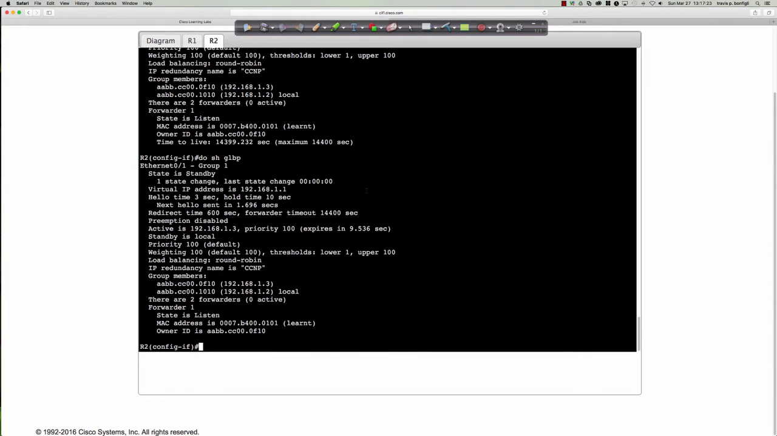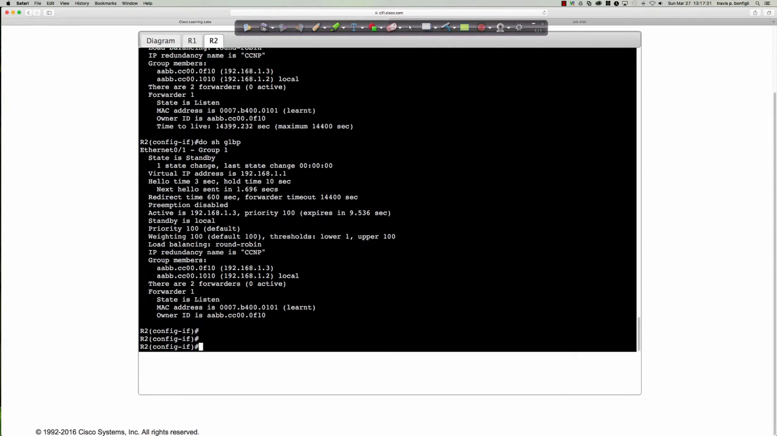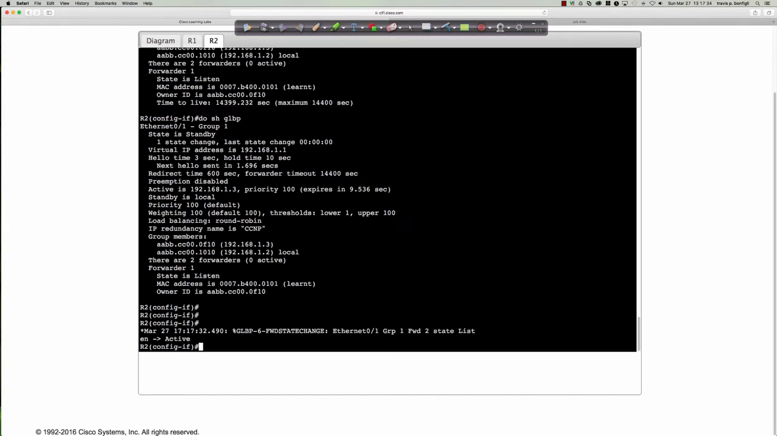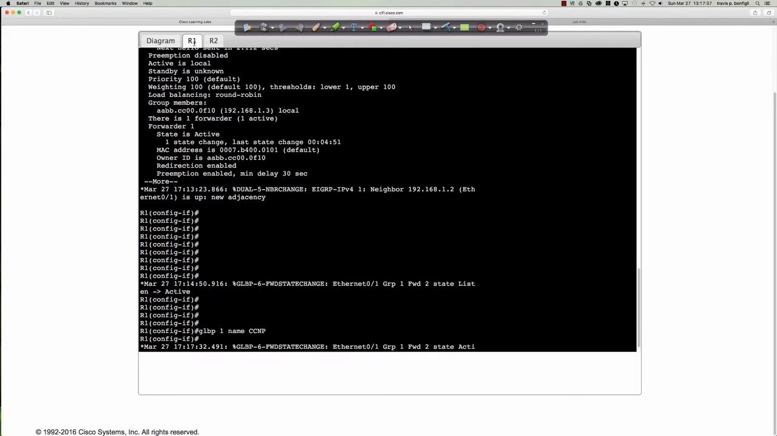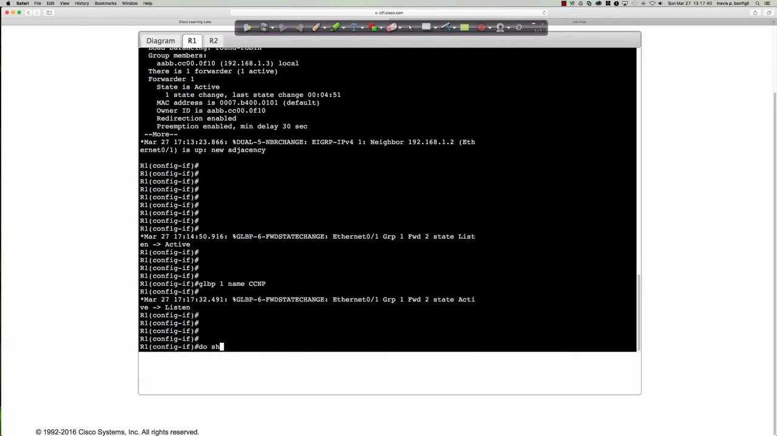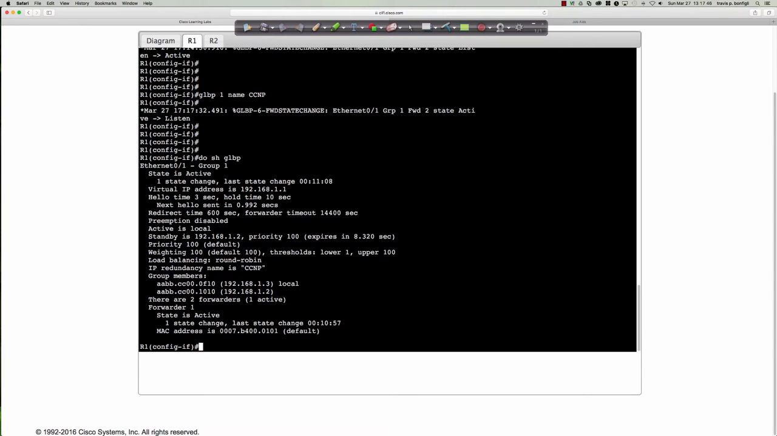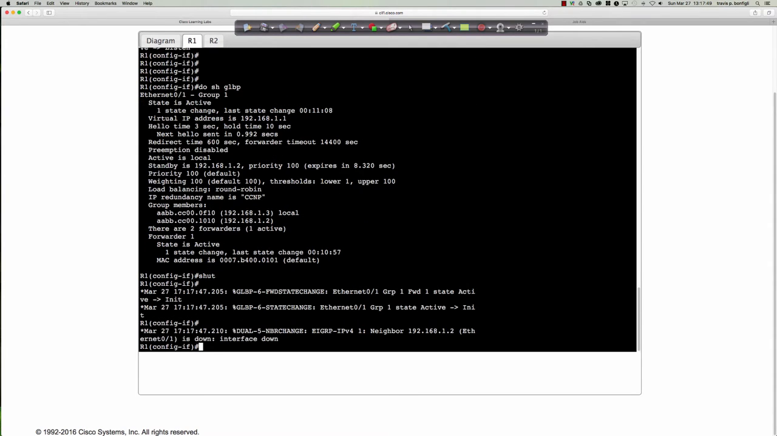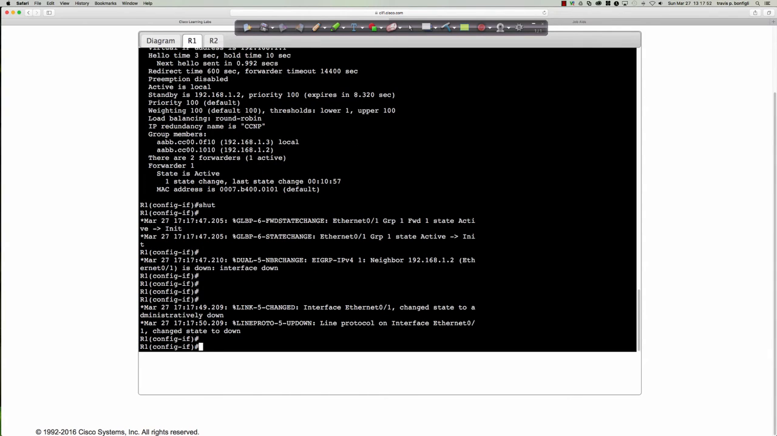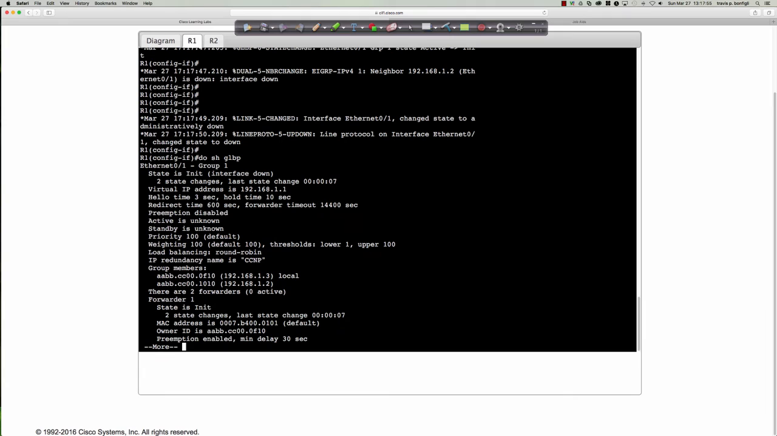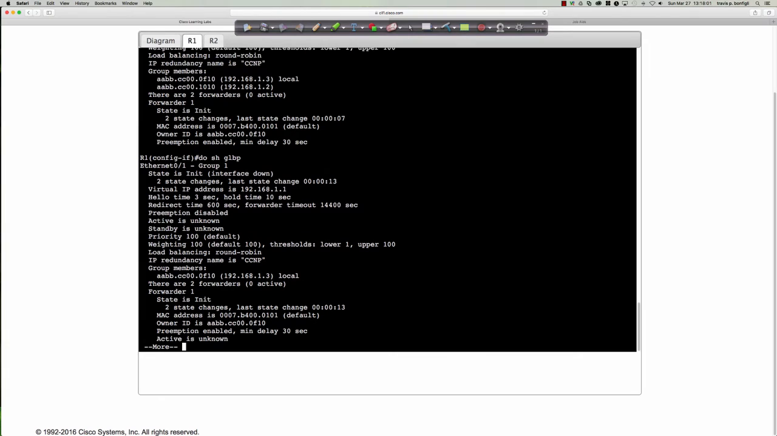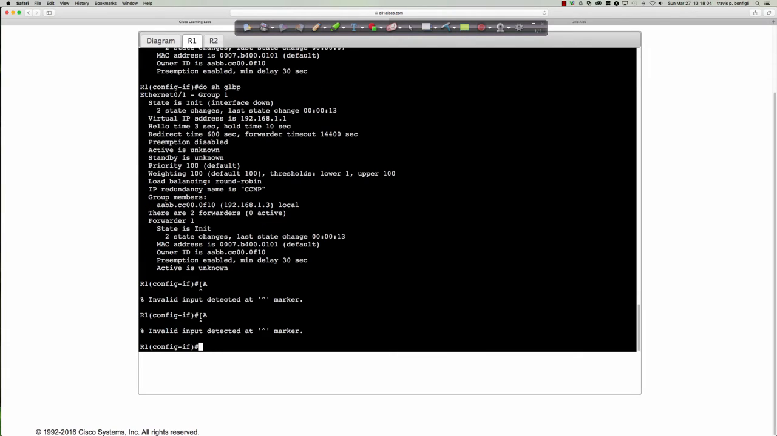All right, so what we're going to do now is actually configure preemption. Remember, if you don't configure preemption, and this is a question that was asked last week, if I don't configure preemption, what's going to happen? Well, let's see what happens. If I do show GLBP, whoops, GLBP. So I'm active. If I were to say shut, and I'm shutting down the interface on which I'm active, if I say do show GLBP, you can see that I'm in the init state, and I'm going to stay in the init state because my interface is down, right?